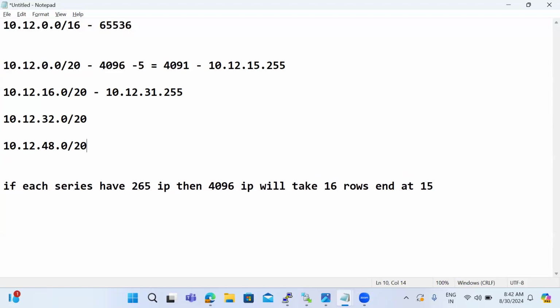The challenge with giving /24 to the subnet is that only 251 is the maximum number of IPs we are getting. Now here we need to give more IPs. That is the reason we went for /20. So these resources I will create.